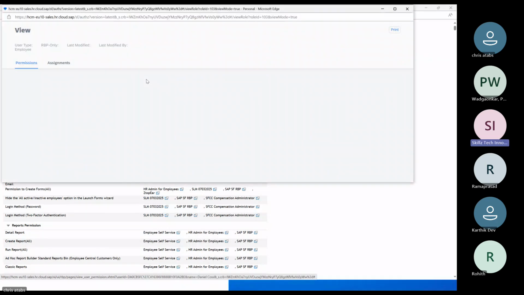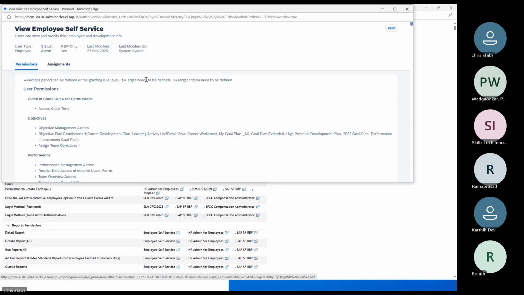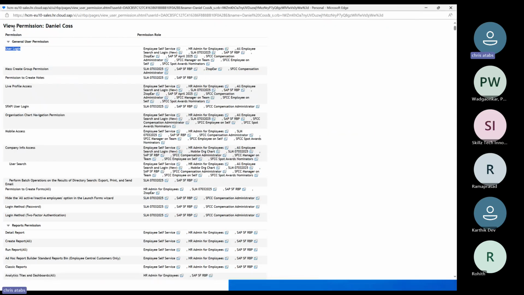Employee self-service? No. Go to manage permission role. Don't close. Go to manage permission role. I will show you. Wait, you will get confused. Let me open.